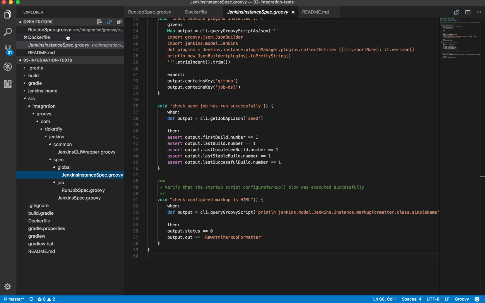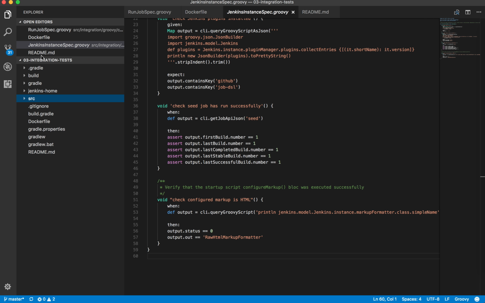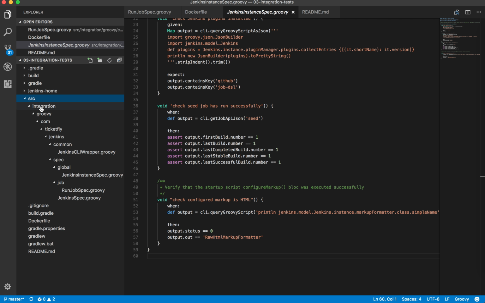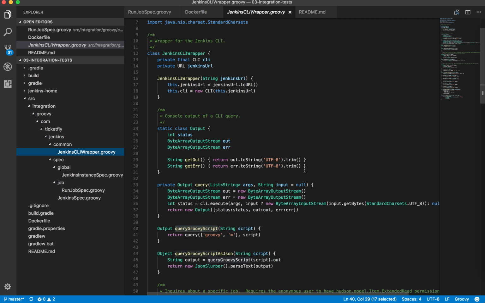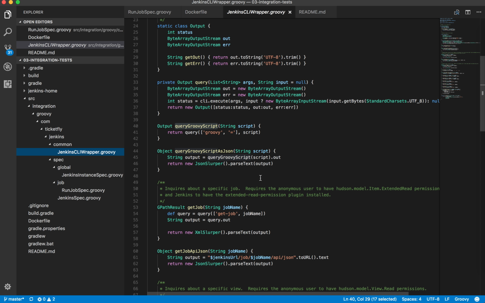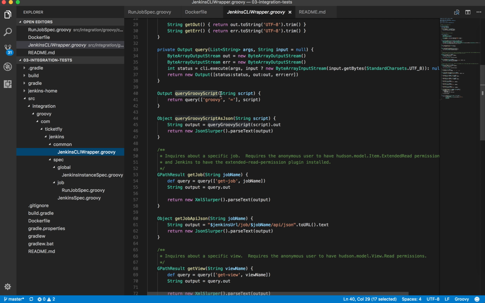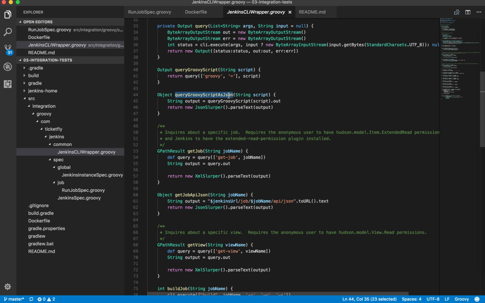Okay, so I have my project open here, and I'm going to go into the source folder, and then under integration, that's where I will find the test code. There is a common class here, and that common class is the wrapper that we use to talk to the Jenkins CLI. We have a few utility methods that we can call when testing. Some interesting ones here: we can run a Groovy script directly in Jenkins and get the output back. We can get the output as JSON.